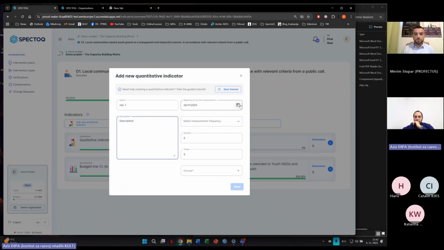Also, for this indicator, we can select the beginning of the first measurement, which is the date for the first report under this indicator. Let's say it is, for example, January 21st. After that, we will select the specific measurement frequency, or interval, for the reporting under this indicator. We will select, for example, 3 months, or a quarterly reporting time frame.